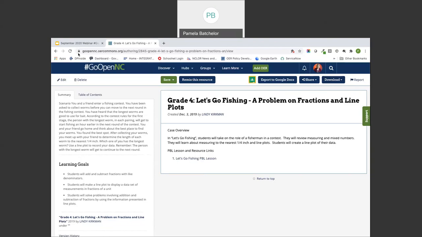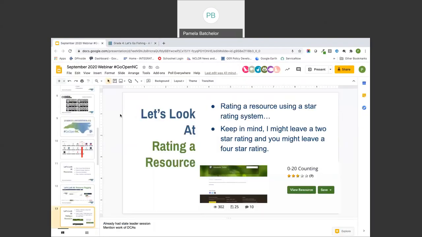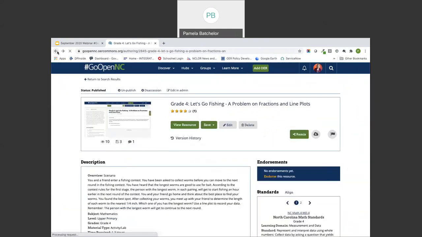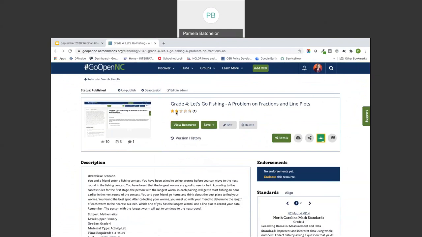All right, so we're going to spend a minute or so looking at this rating feature. Okay, so we've gone through and we're looking at a resource. So I'm going to go back to the page here. And you notice to give it a star rating, I simply take my cursor and hover over where I think that rating is. So if I thought it was a 4-star, then you'll notice now that it's saved a 4-star rating there.